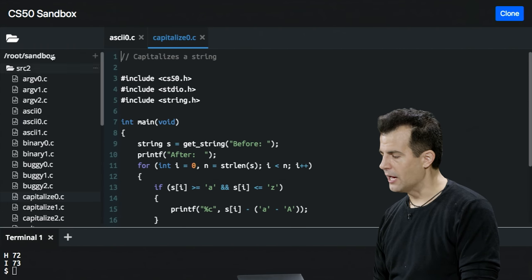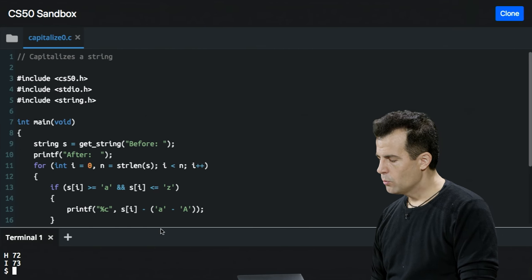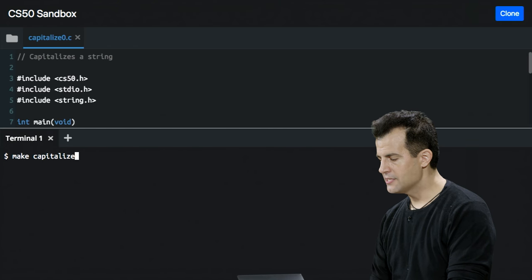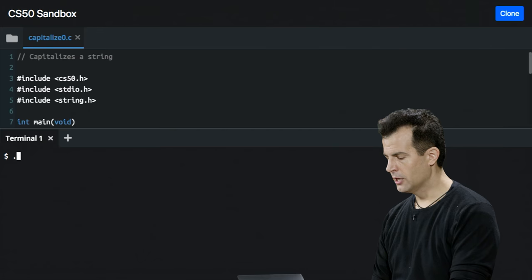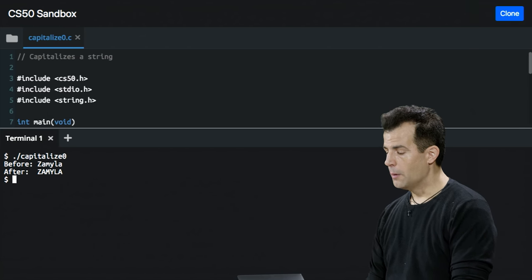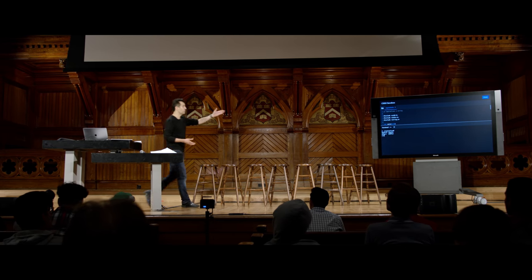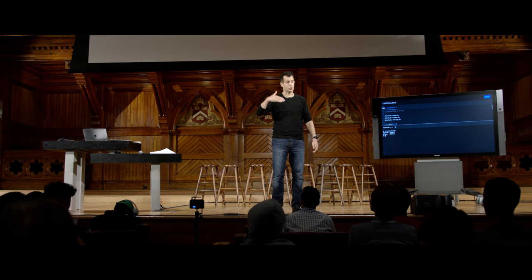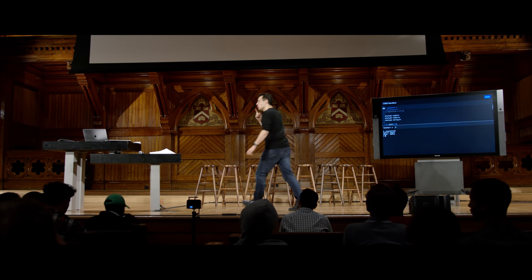If I go ahead and open up this other example here called capitalize0, notice what this program is going to do for me first by running it. Make capitalize0, ./capitalize0. Let me go ahead and type in Zamyla's name just as before, but now it's all capital. So this is a little extreme. Hopefully your phone is not capitalizing every letter, but you can imagine it capitalizing just the first if you wanted it. So how does this work?